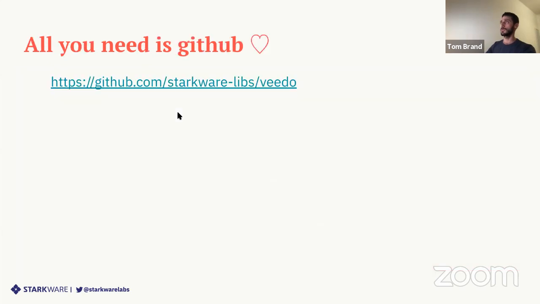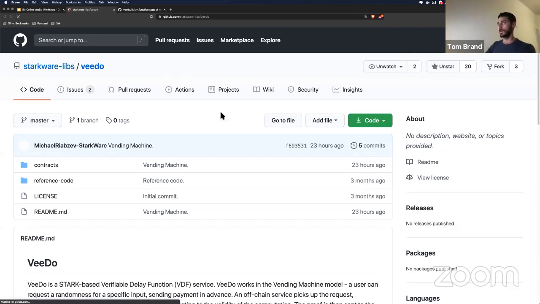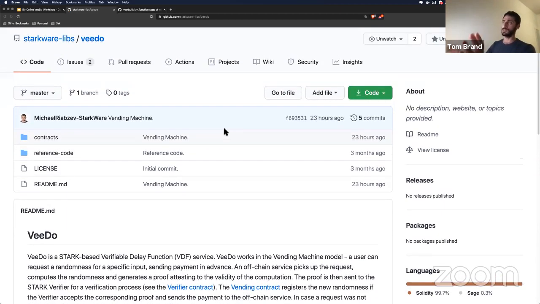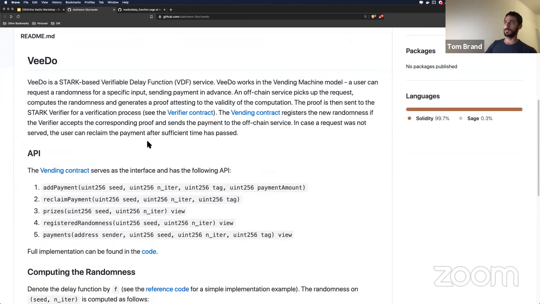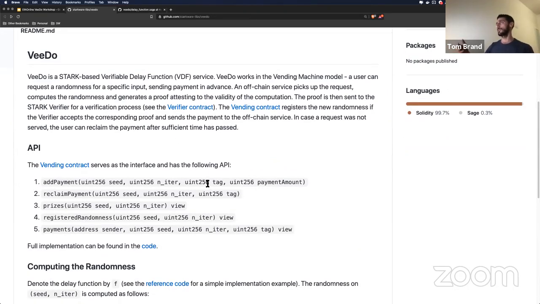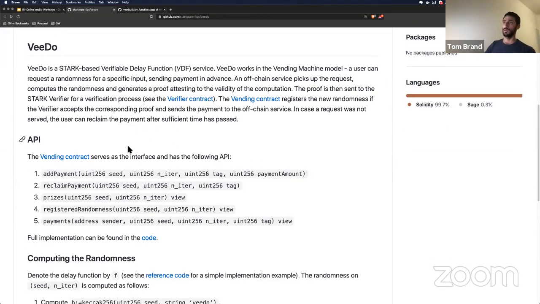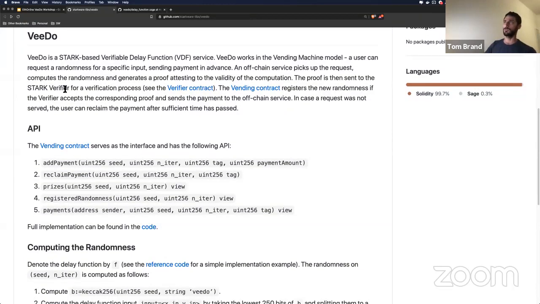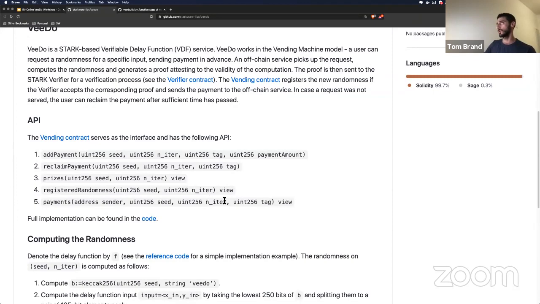Great. So basically, all you need to start is GitHub, and specifically our public VeeDo GitHub. So let's go there. I hope you can see, but this is the public VeeDo GitHub. You have here all the contracts, which we'll go into in a second. You have here the reference code of the delay function that I've just shown. You can look at it. And there's documentation. It covers what we just described. If you feel that something is missing here, feel free to ask in the Discord, and we will also edit it.